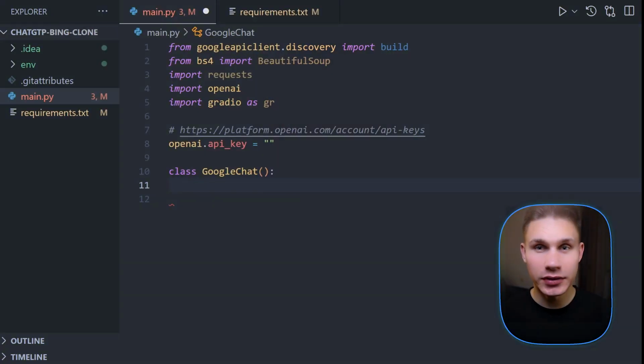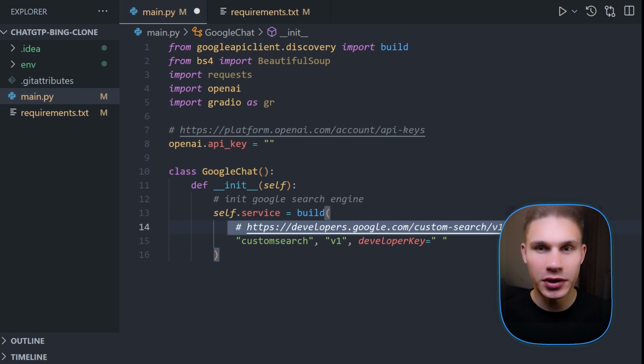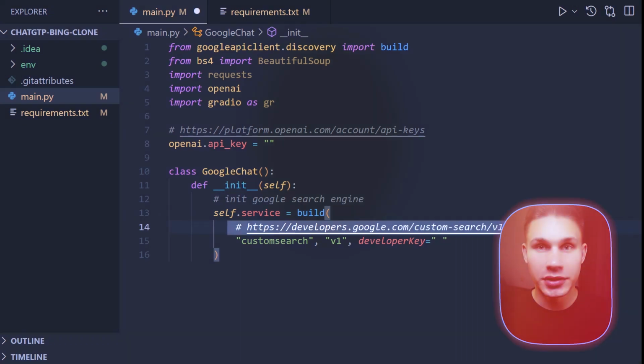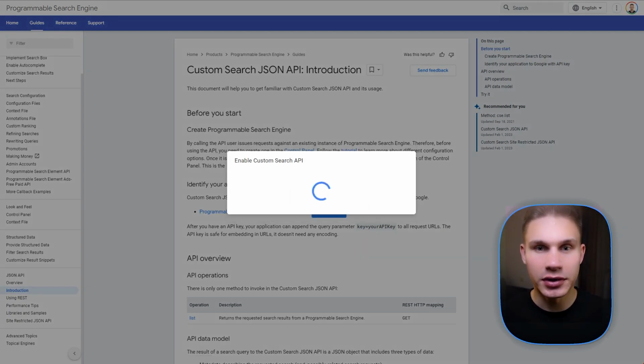In the constructor of this class, we'll need to initialize the Google Custom Search Service with an API key, which you can get by clicking the following link. The GitHub repo for this project will be in the description. To get the key, simply click Get Key, choose Create New Project, click Next, and copy the value.